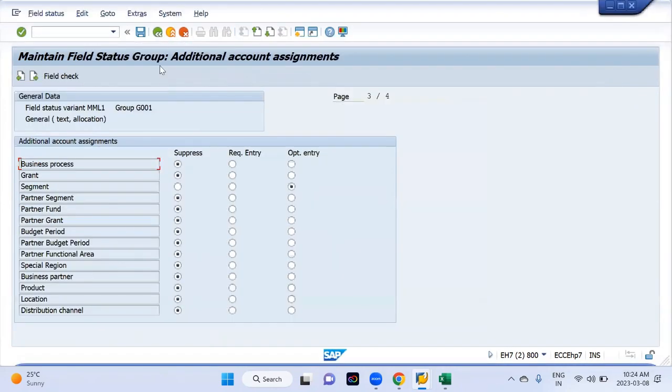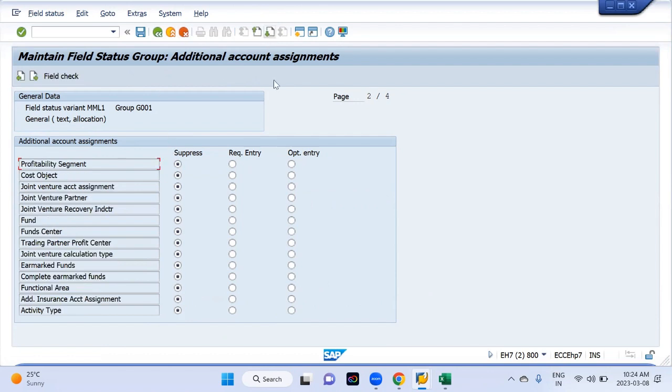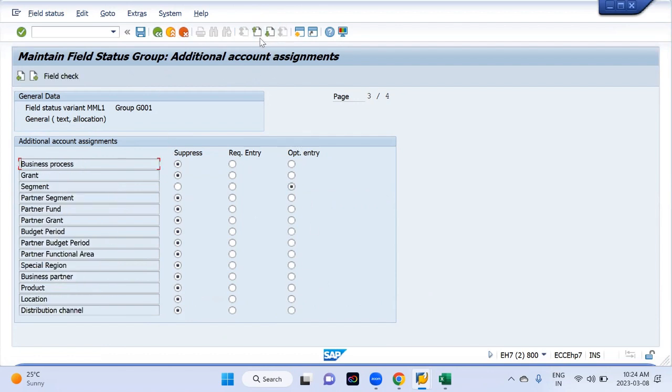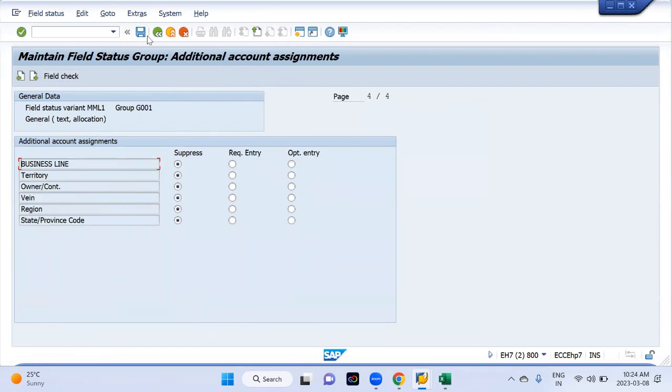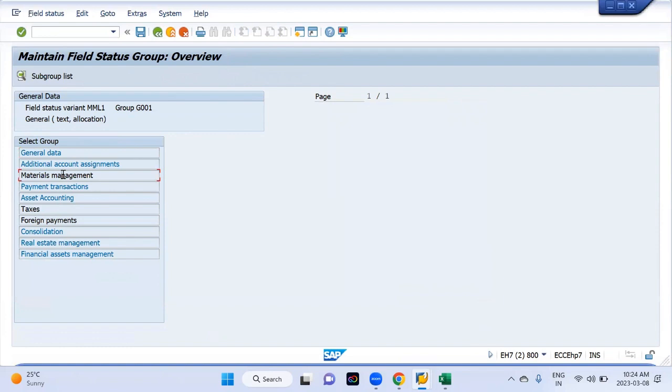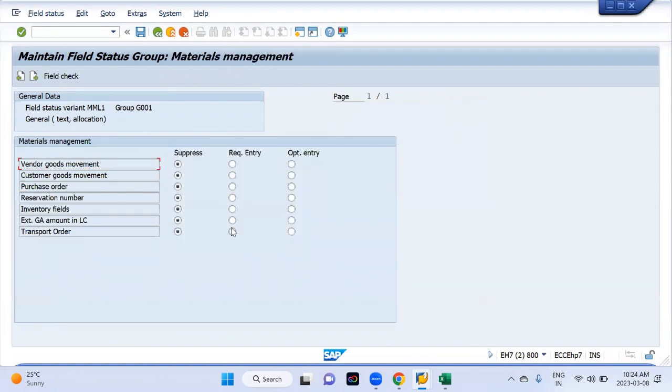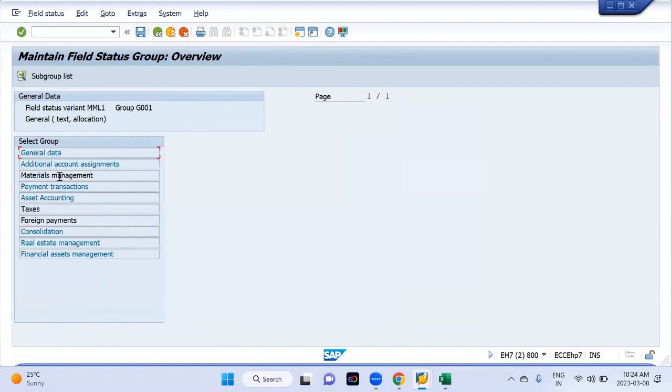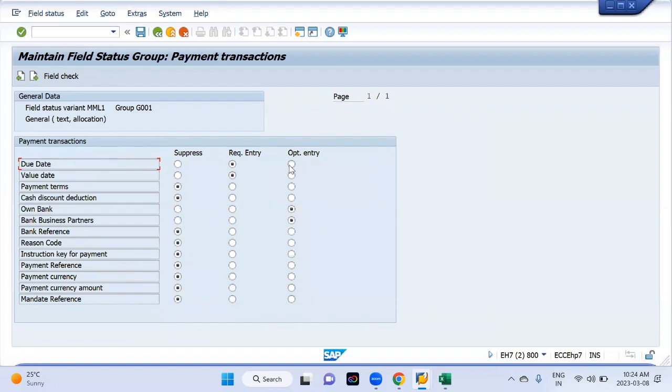So I'll remove every required entry. I'll make everything optional if required. These things are not required. Next, in the material management, as of now, nothing is required. We are not working on material management. Nothing is required, let it suppress only. And payment transaction: here we require due date. This is required entry, I'll make it optional entry. And payment terms are required, I'll make it optional entry and save this.